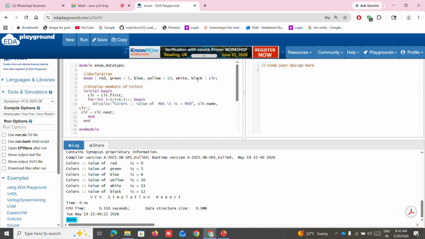Then I'm assigning that value, here 11 is there, right? So the sixth value I'm assigning to this yellow, because the blue color is getting 6, right? Then you can save now.